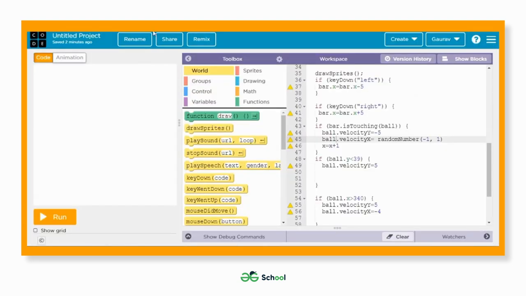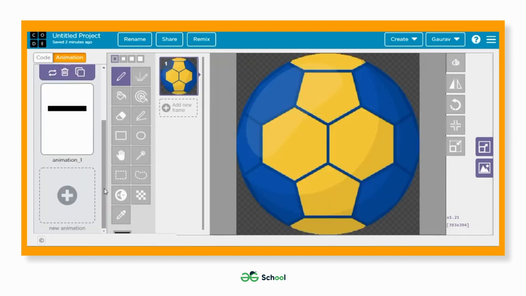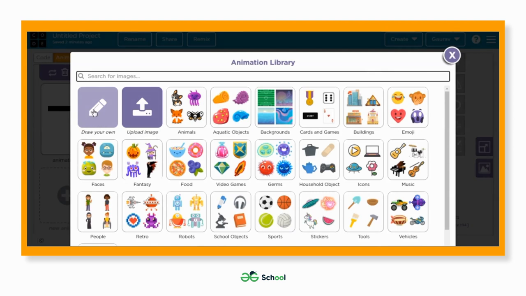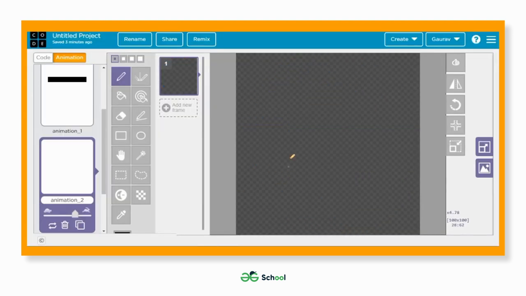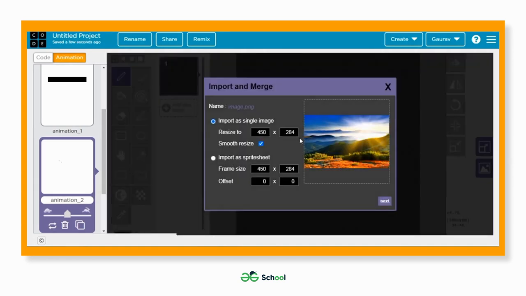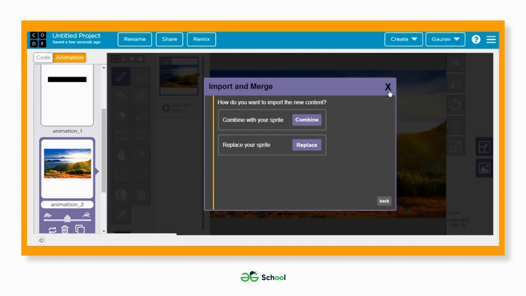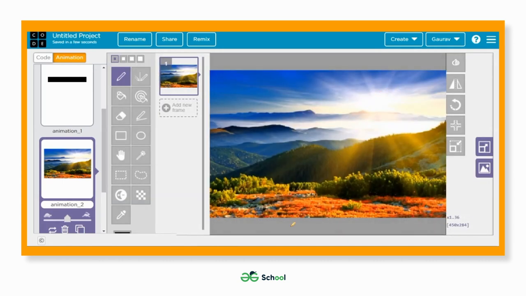Let's come back on this game lab. And here we need to come on this animation workspace. Now we can make use of this new animation tab. Let's choose this draw your own option. Now we can paste the image which we just copied from that Google images. We just have to press Ctrl and V together. And you're going to come across this dialog box. Now here you have to hit this next button. And automatically whatever image you have copied, it is going to get pasted over here on this animation workspace.